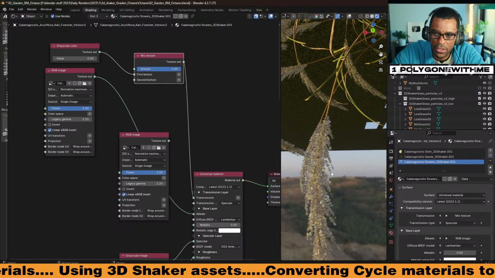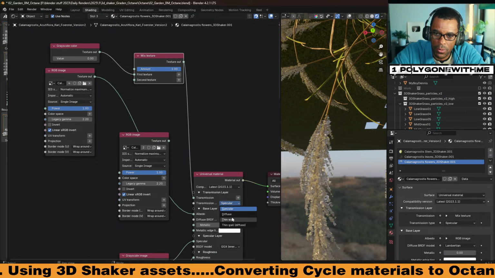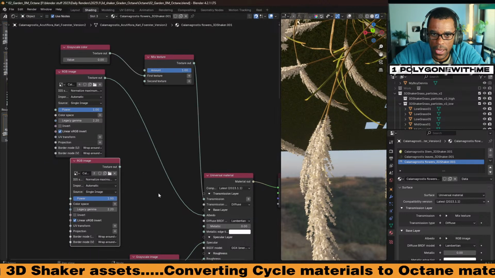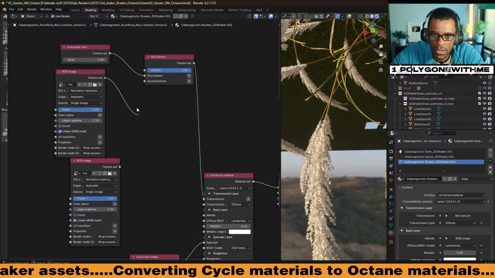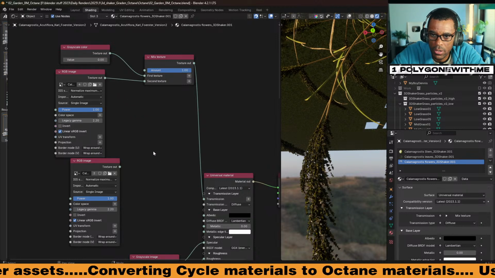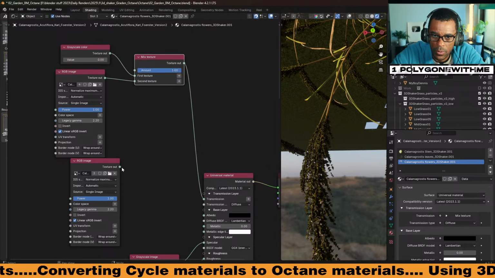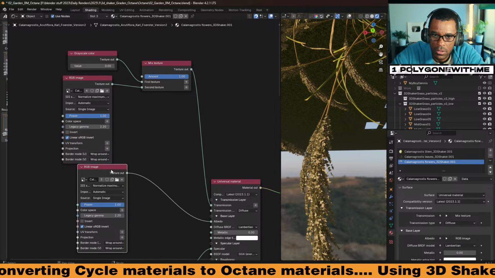Now, if I change to specular, this is what we would use more for glass. So in this case, I want this to be diffuse. And then what I'm going to do is come back and take this. We're seeing this color. I'm going to plug that into here. And then I want to plug this into here. Or do I?